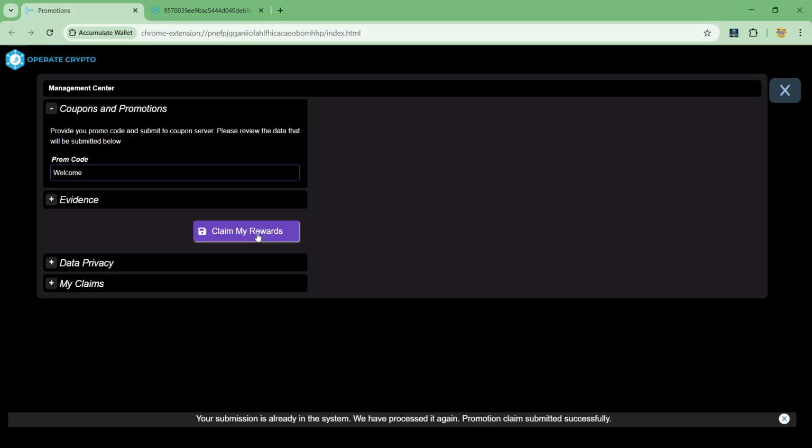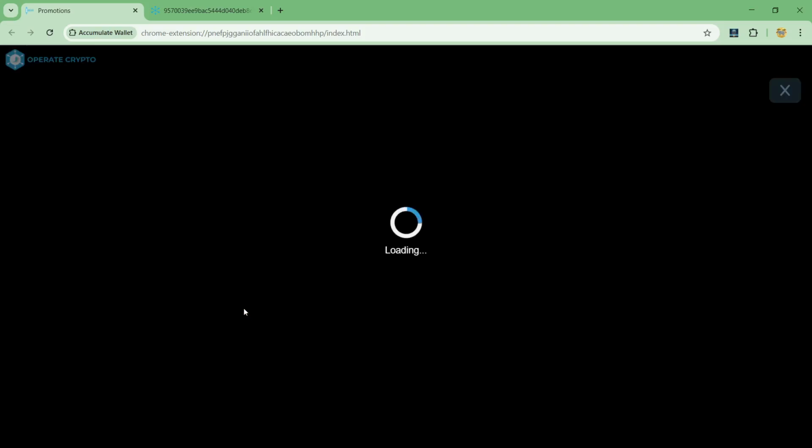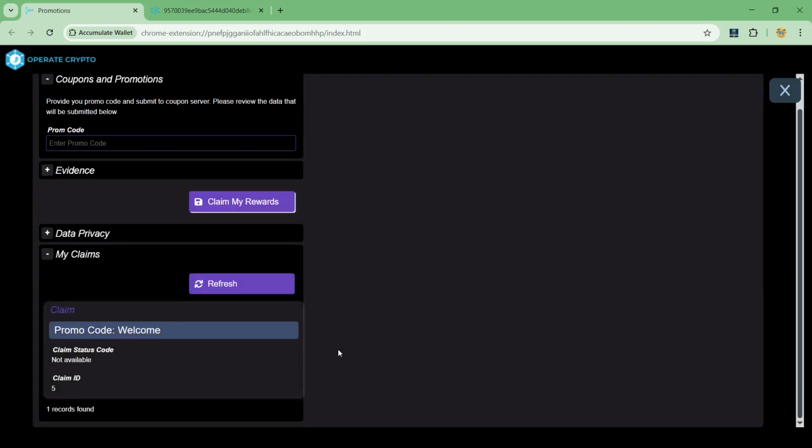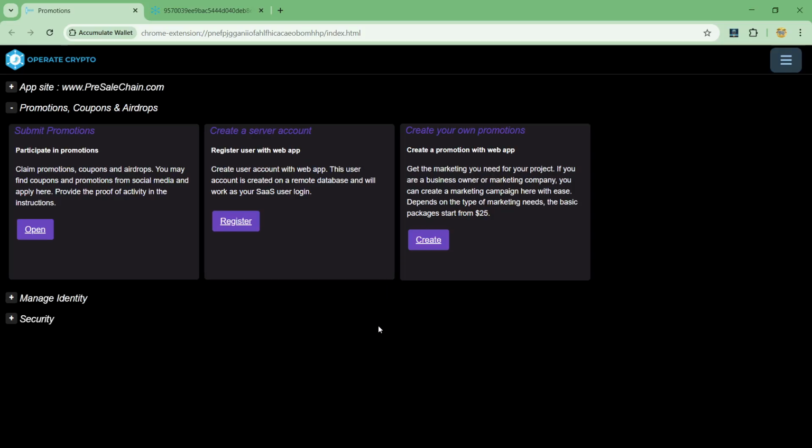I don't know how many. It's a lottery system, and you go to claim, and if you refresh it, you will see you already claimed for it. Your status is not available. It's just added. You might get a status later. So anyway, this is the quick demo of the app.